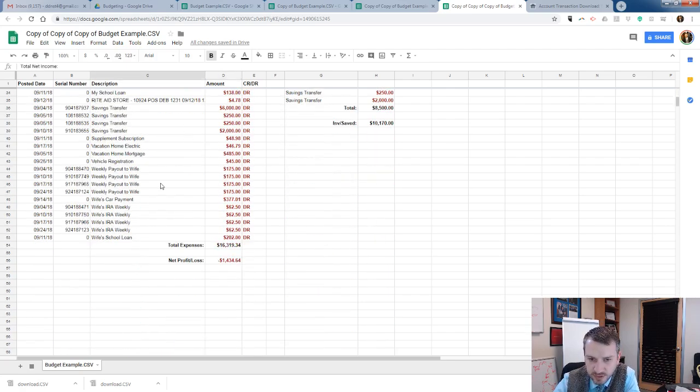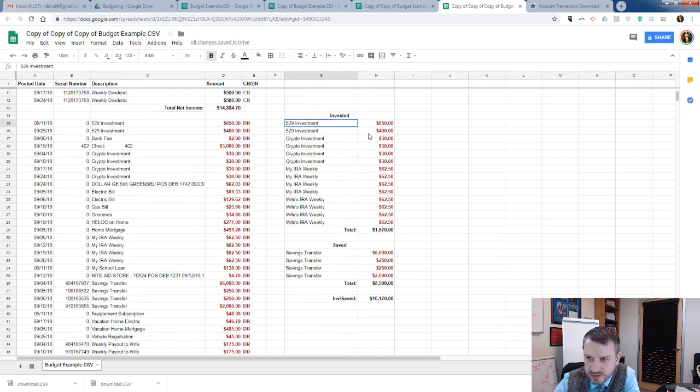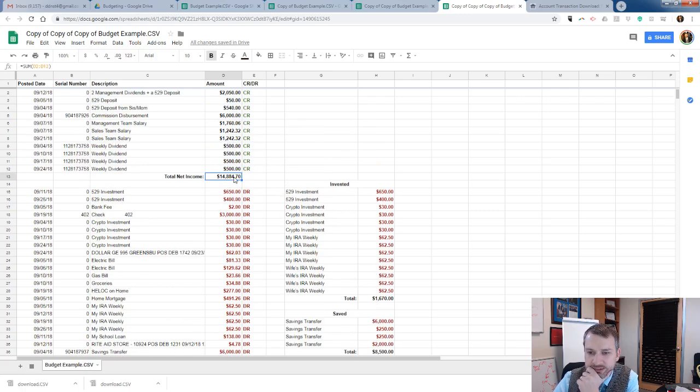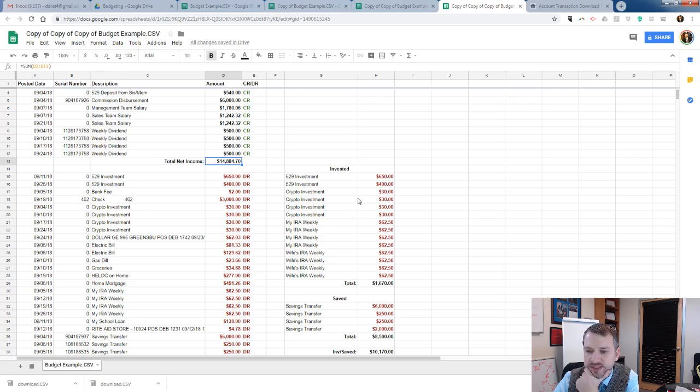So you see here we have it broken down, and I wanted to see, out of all that, how much am I investing and how much am I saving? Because I do have investing and saving goals, and my goals are I should be investing or saving between 40 and 50% of my net income. So I want 40 to 50% of my net income to be put into either savings or investments.